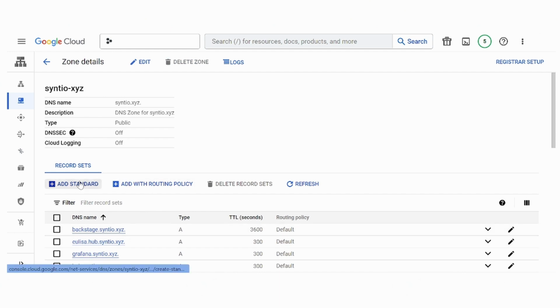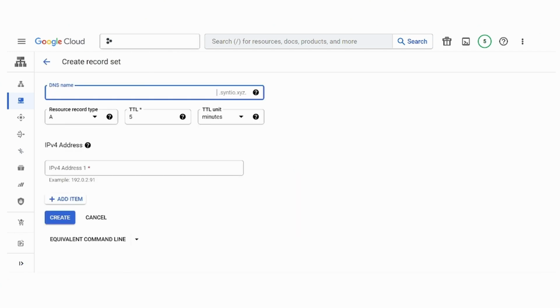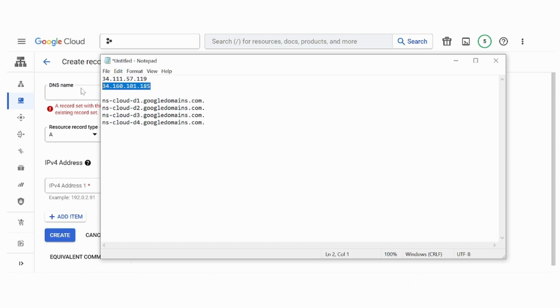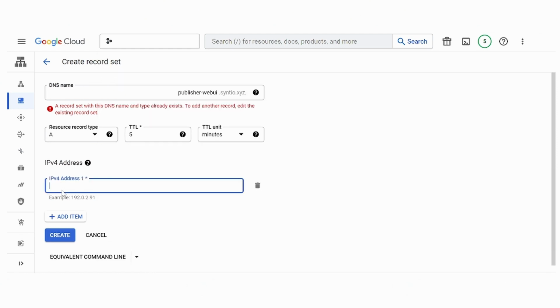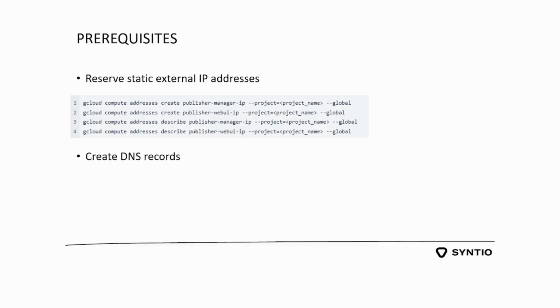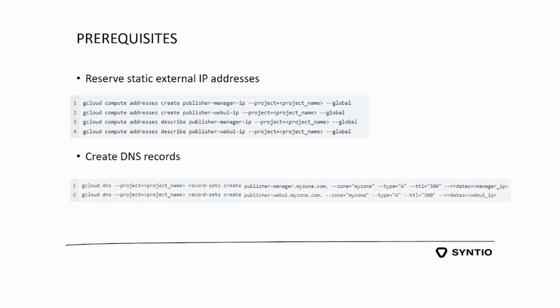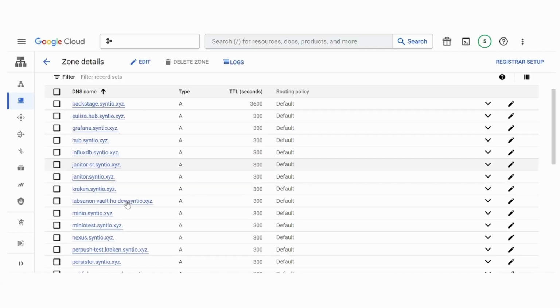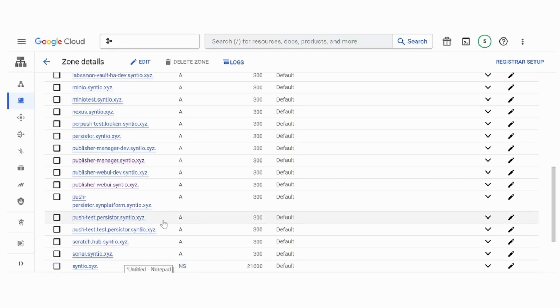Once again, repeat this process for the Publisher Web UI DNS record using the IPv4 copied previously from Publisher Web UI IP. Alternatively, this step can be performed by running the following gcloud commands. Once both are created, copy the full DNS names since they will be used in the next step.